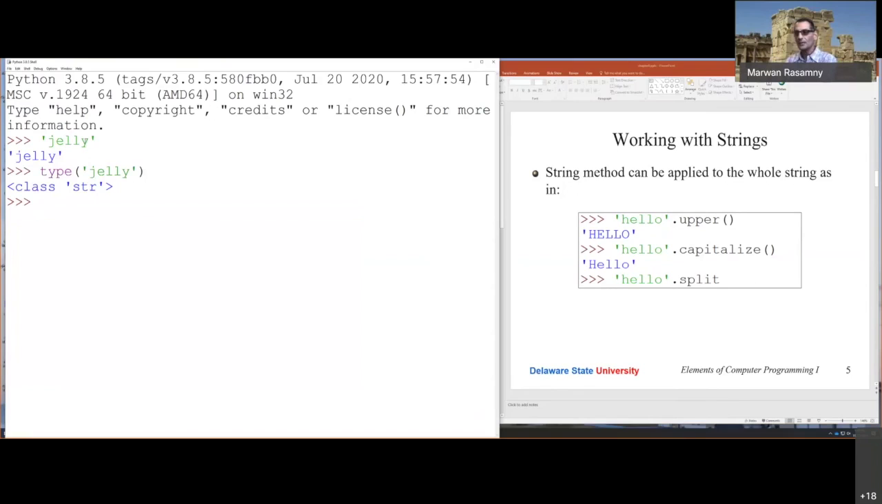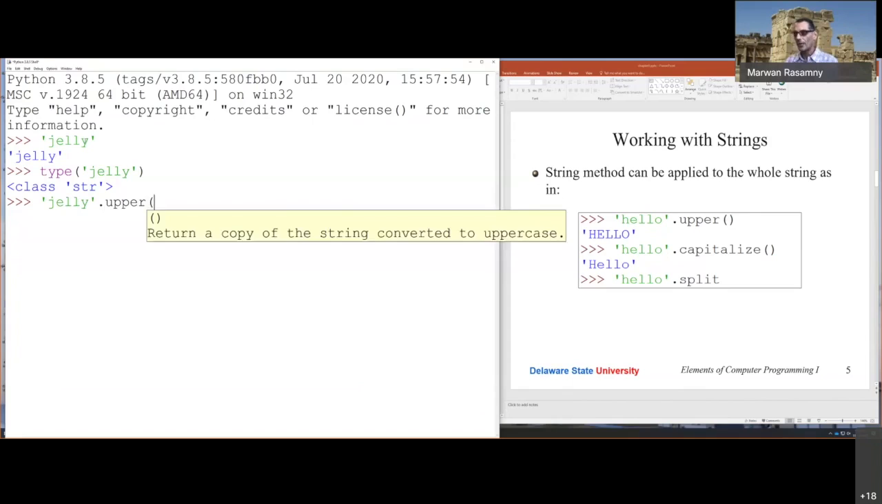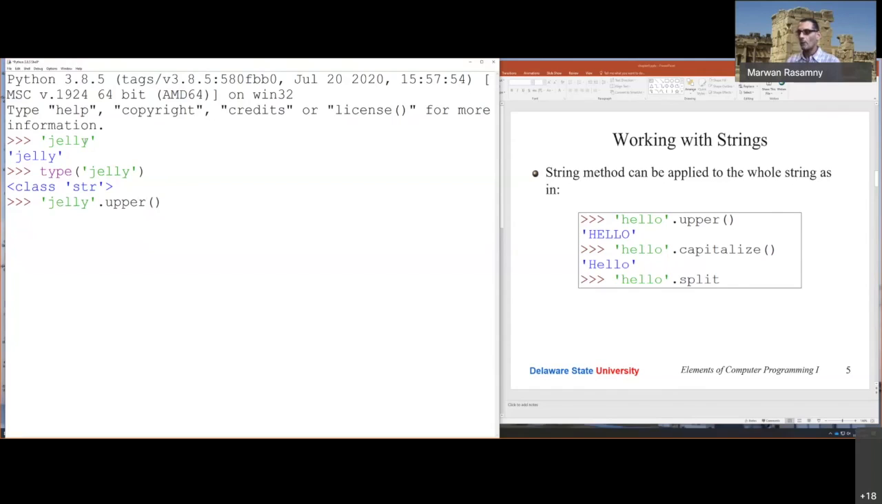But there are also some methods that I can apply directly to that string. For example, if I wanted to take lowercase jelly and apply some method to it, say I wanted to turn it into an uppercase word, I can apply the upper method. In that case, it turns into capital JELLY. Now you might say, well, where is this coming from? I will show you where it's coming from. But there are a bunch of these methods that you can apply to strings to manipulate them.